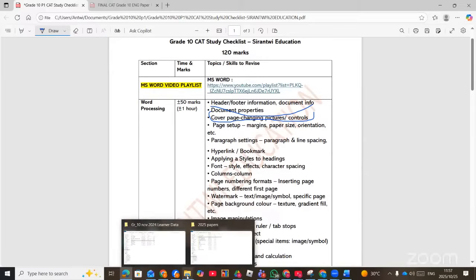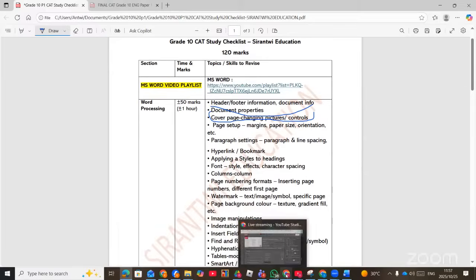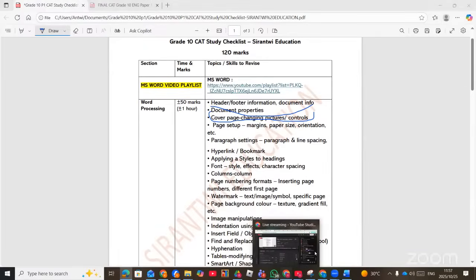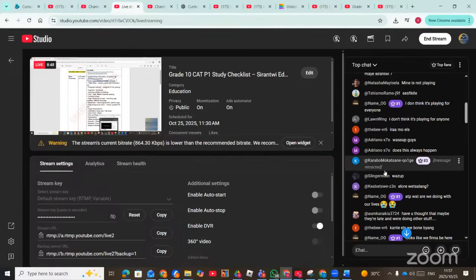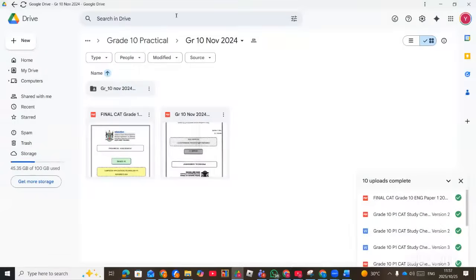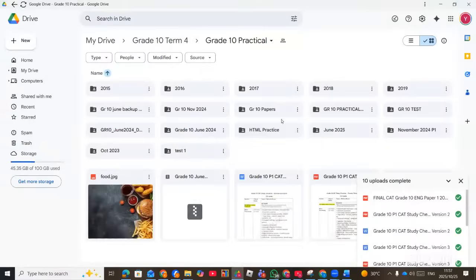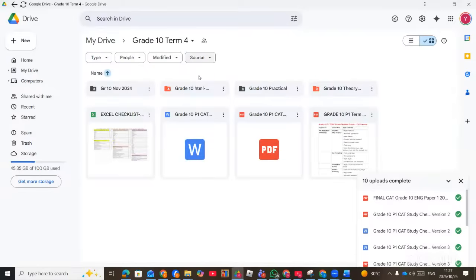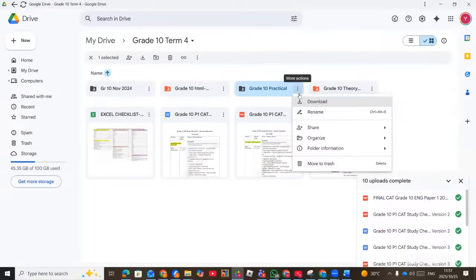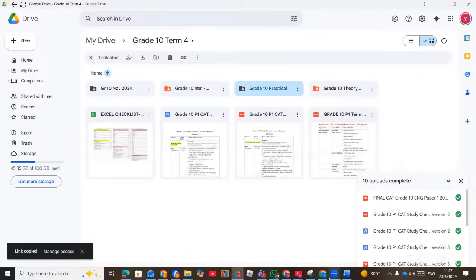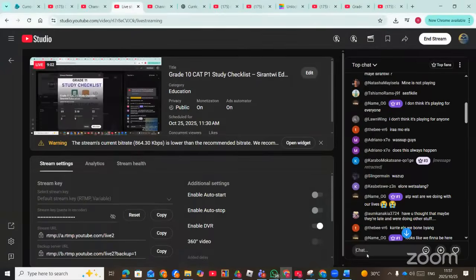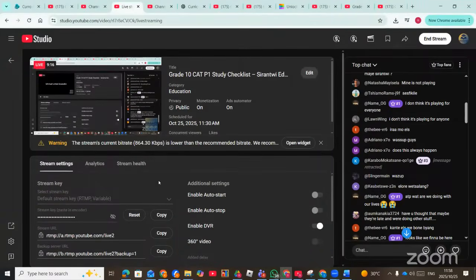I shared with you the link where you can get the data files. If you don't know where to find the data files, I will also put it again. Let me share the data files with you again, with a grade 10 practical. Now, when you open that link that I'm going to share, you see grade 10 practical. You can download it, and that is the one that I'm going to use right now.